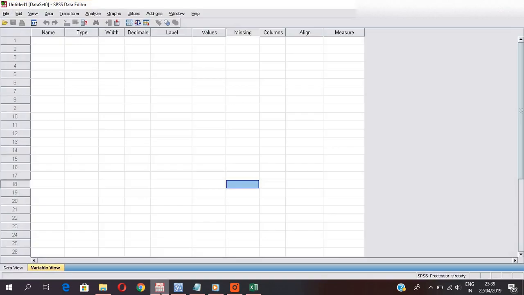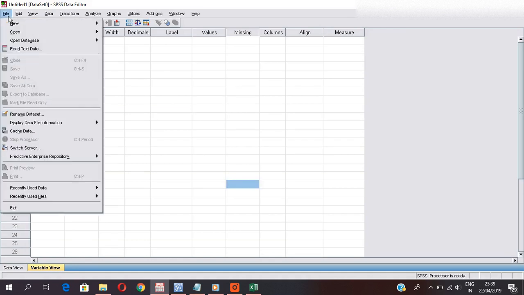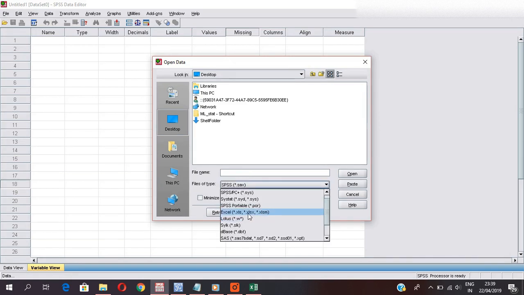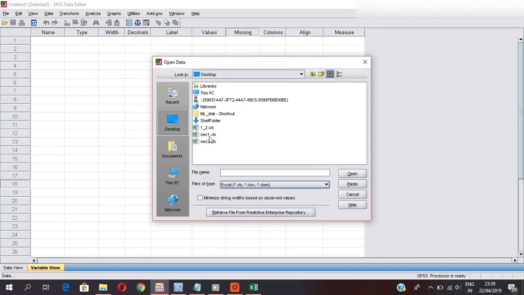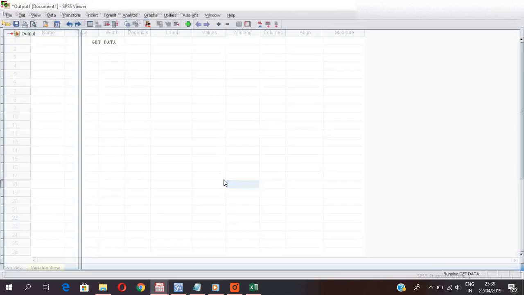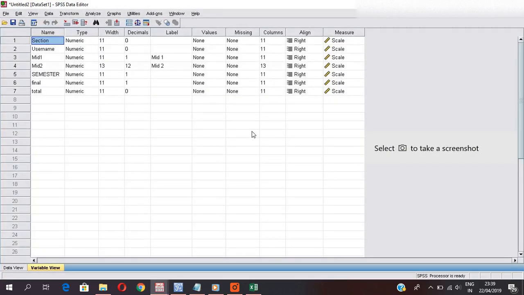And coming to SPSS, you have to just open the file, data. I'm doing it for the first section now. I've saved the file on the desktop. So search here for the Excel file, section 1.xls. Just give continue, because I have only one thing in it.